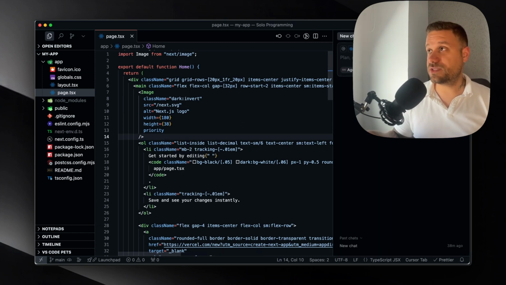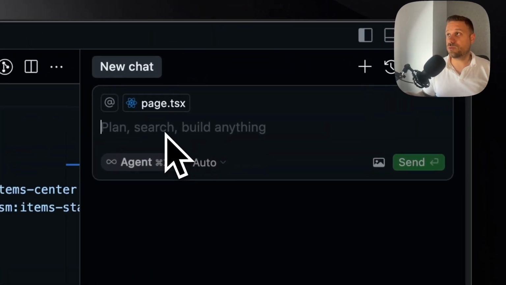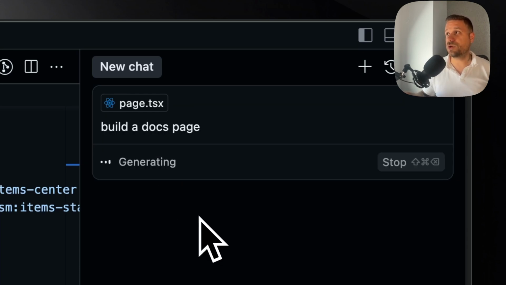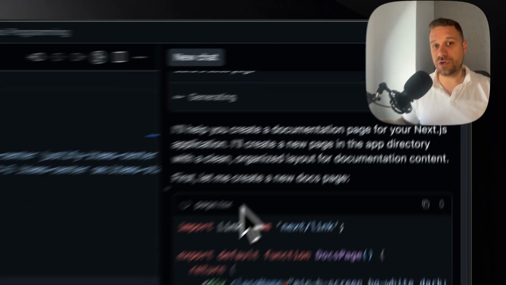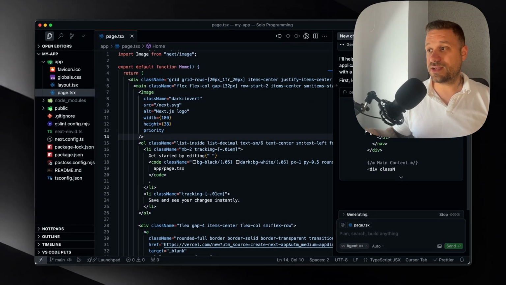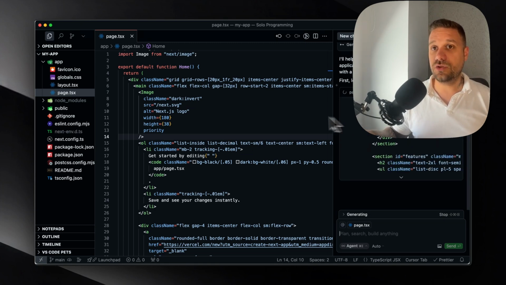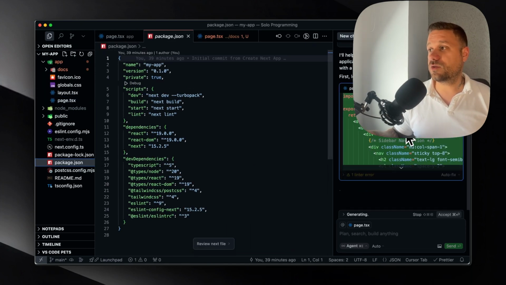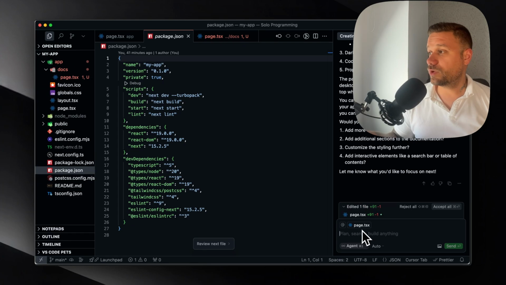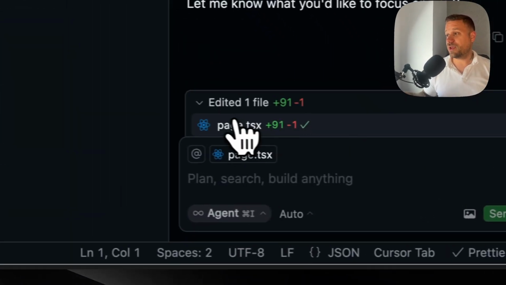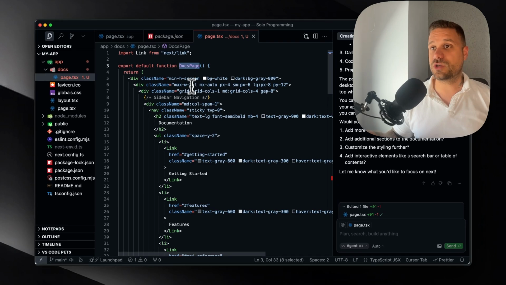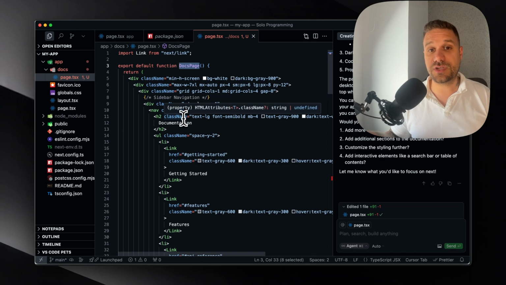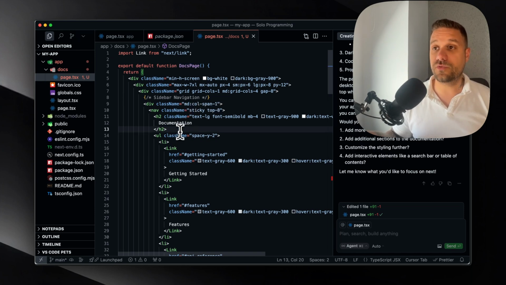Another thing is we have this AI right here. We can always ask it whatever we want, so we can say build a docs page, for example, and it's going to create everything. It knows what's going on inside of this project. It has all the context that it needs. It knows from package.json what we are using inside of our project, and it can create whatever we can imagine. So we can just press here, accept all, and it changed our page. So here we have now a docs page. It was following best practices, conventions, etc. And now we have a fresh start, so we can build our documentation from this page right here.